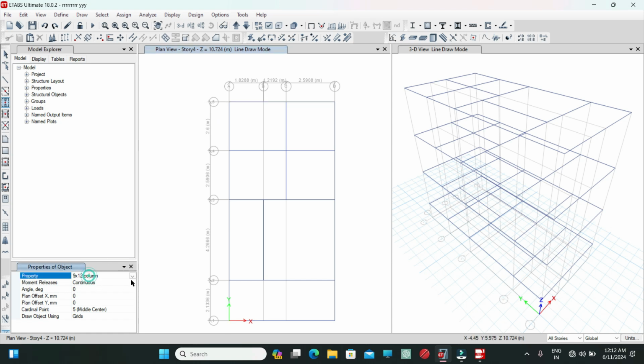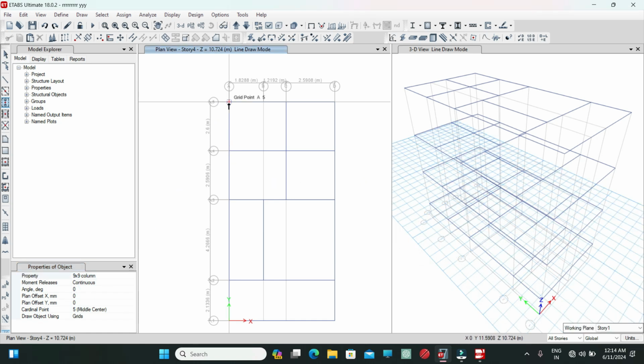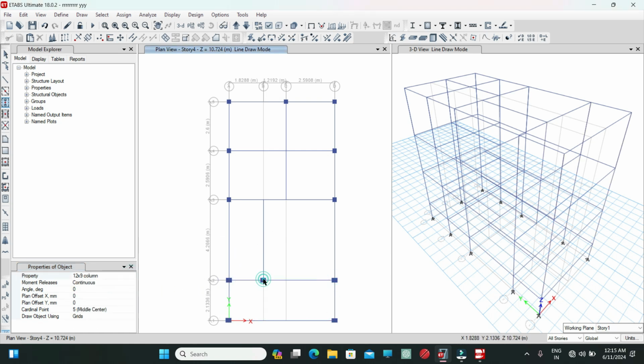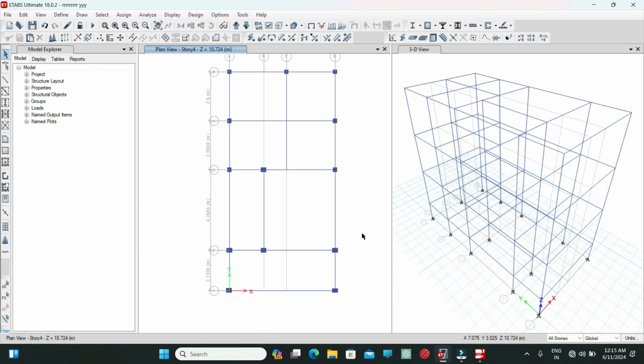So here, before that, I will select the column of 9 into 9, and I will provide the column of size 9 into 9 at several points, and let me click on this point. So here you can see the column is successfully added. So in the same manner I will provide all the columns. So and here also, and here also, and here also, and here I will select column size 9 into 12. So here is 9 into 12, and I provide the same here, here, here, and here, and this here, and here. So here you can see now we have successfully assigned all the columns.